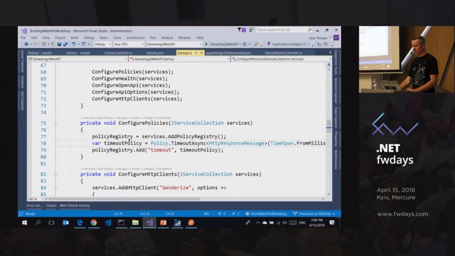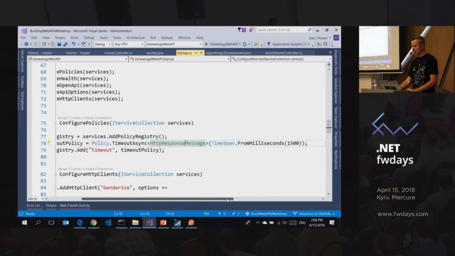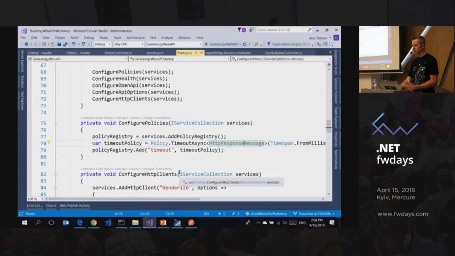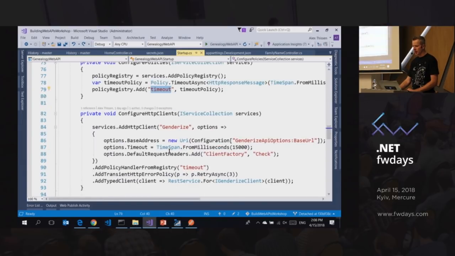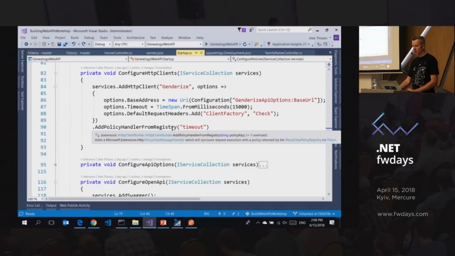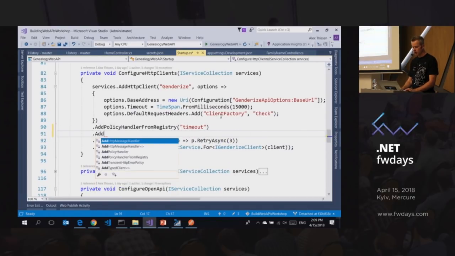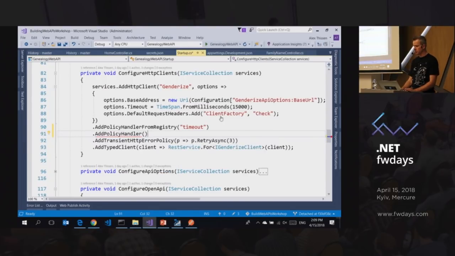I'm defining a timeout policy here. So if there's a timeout on an HttpResponseMessage type call, after 1500 milliseconds, I want you to time out. And I'll store it in this registry that is called timeout. I'm adding the policy there. I can do all these other policies and just make them up as I go along. But if you want to reuse them, you can use a registry.